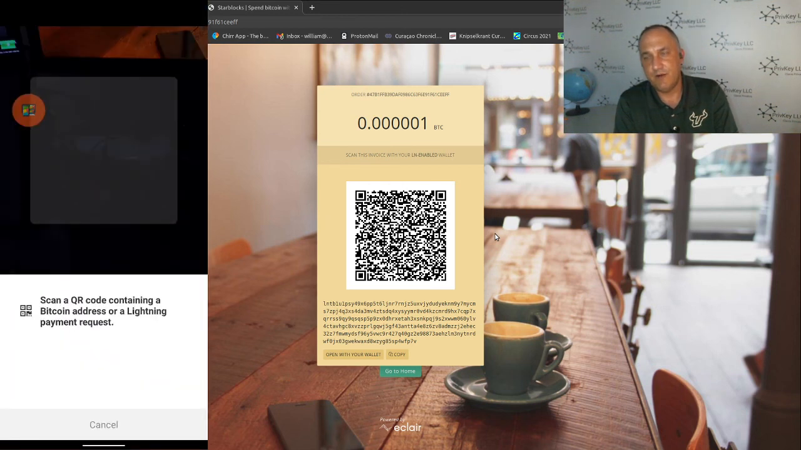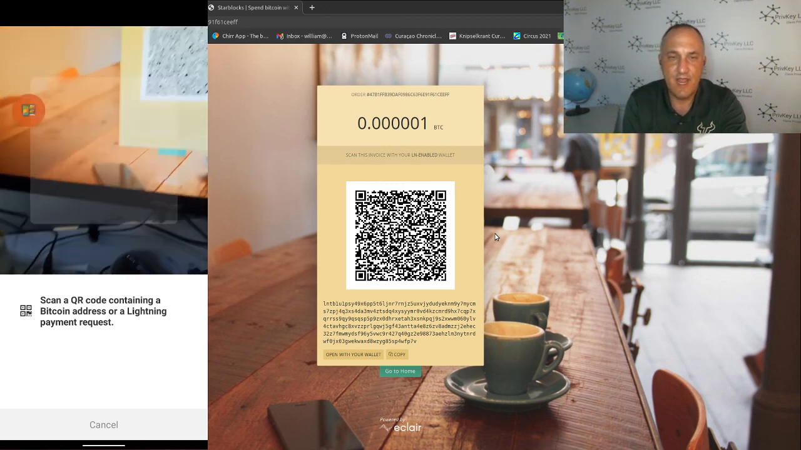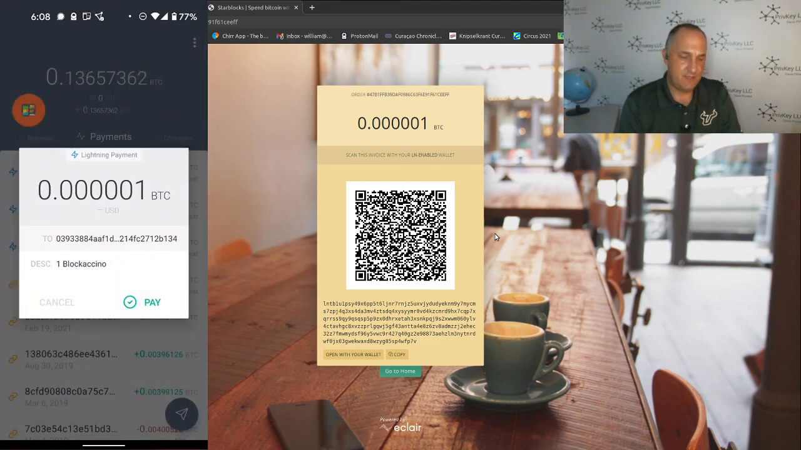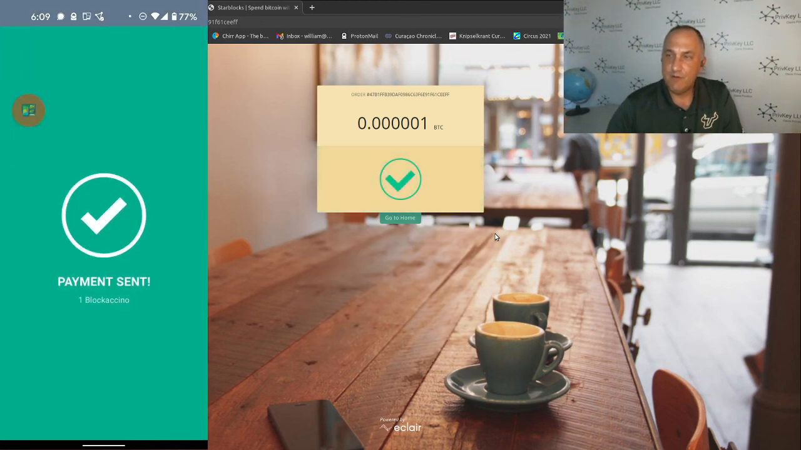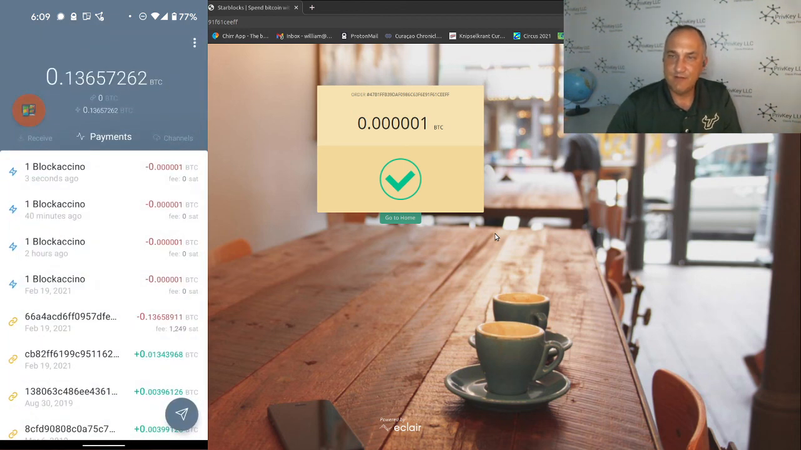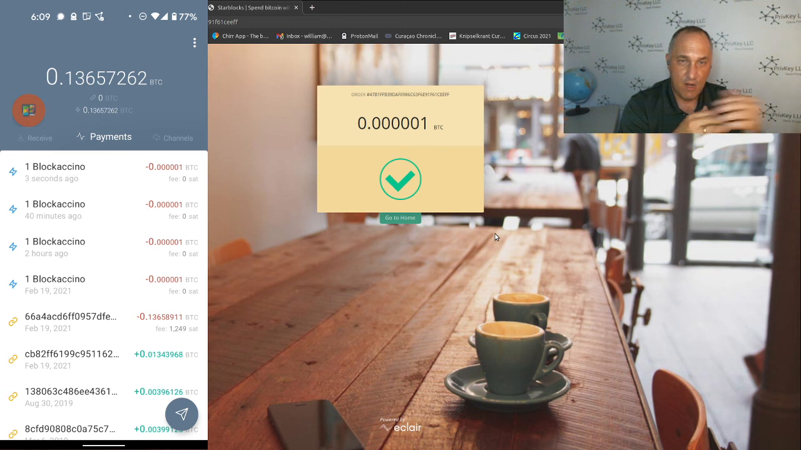As you can see, the phone is starting to see my desk, and I'm going to go ahead and scan. It says, hey, there you go. That's the amount, it's to that address, and the description is 1 blockachino. I say, okay, I'm going to pay for this because this is the right amount. As soon as I hit pay, you'll see my phone says payment sent, and on the website it says received. That's how fast. It's as fast as the internet, as fast as those electrons can go, whether it's on the other side of the world or my local vendor where I'm at.